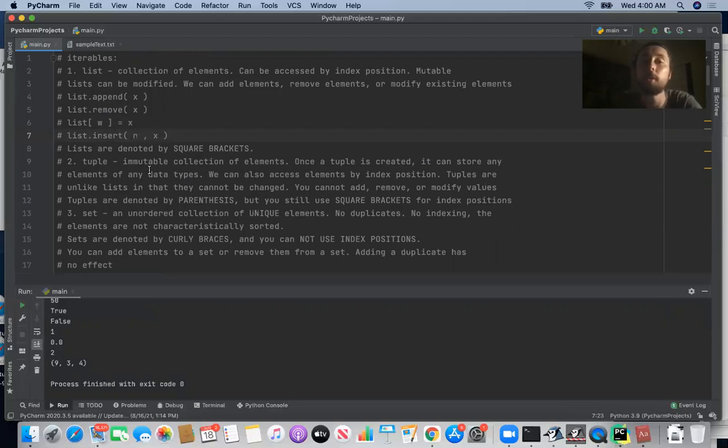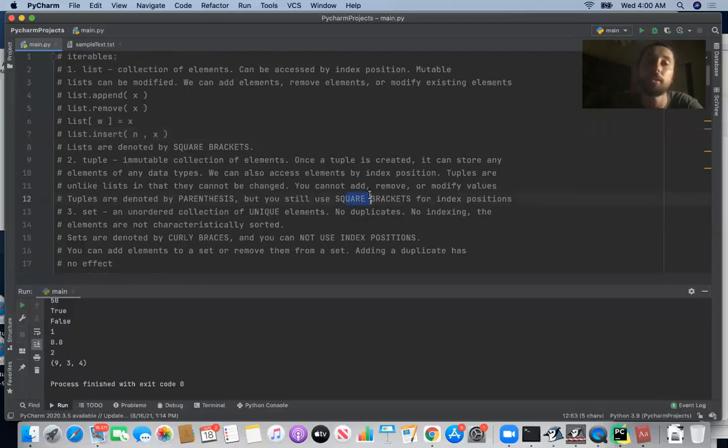With a tuple, we have an immutable collection of elements. So once a tuple is created, it can store elements of any data types. We can also access elements by index position, but tuples cannot be changed. They cannot be modified in any way. And we denote them with parentheses, but when we pass an index position to get a value out of a tuple, we still use square brackets, okay?